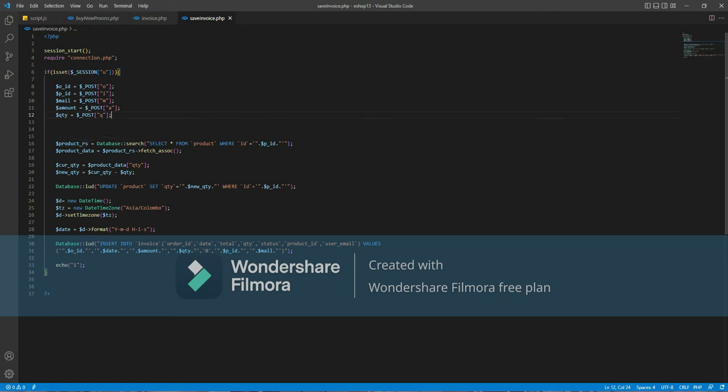Then a search query to the product table where the ID is equal to $PID. I stored the data of this query as $product data. Then I've taken the quantity of $product data and stored it as $current quantity. Then I've made this new variable as $new quantity, in which I've subtracted $quantity from $current quantity.